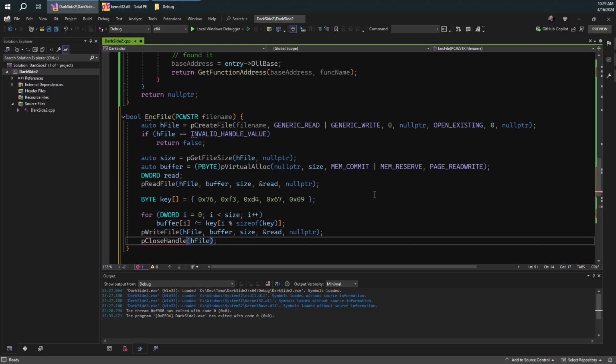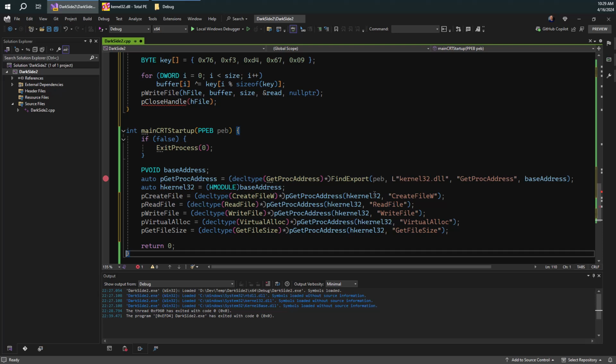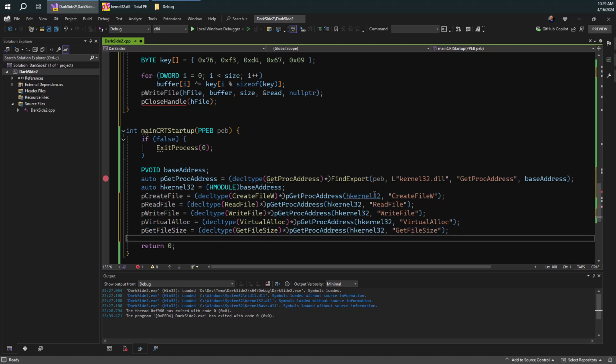So we need another function here, CloseHandle. Okay, fine, let's get it. As you can see, we're adding functions as we need. It's not very convenient perhaps, but it is pretty easy to do once we have the infrastructure in place.